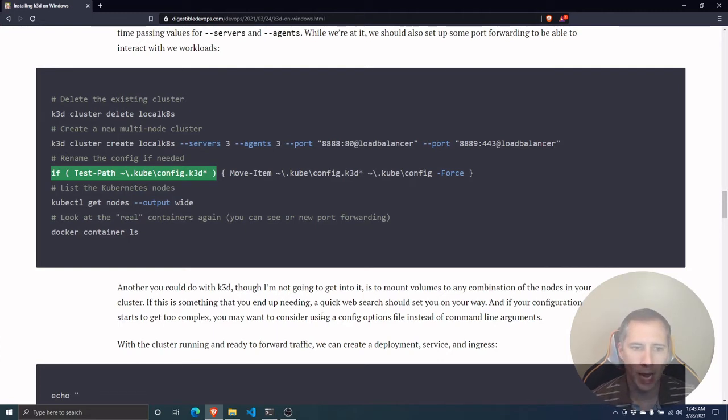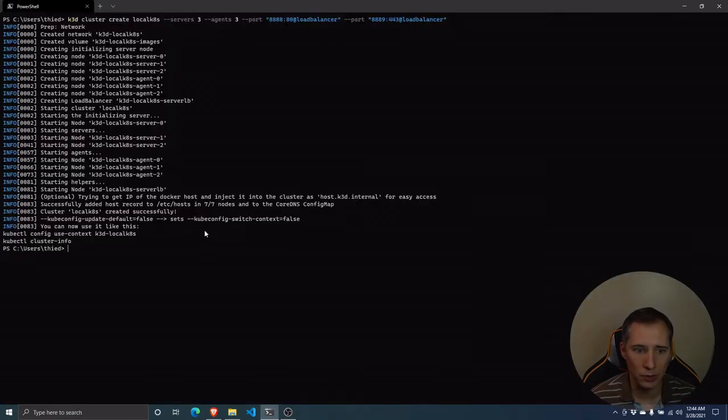For some reason, the very first time I ran k3d, it created a config.k3d with some kind of semi-random string following it. It created that file, but it didn't copy it to the right location, so it didn't actually move it. I don't know why that was, but if you run this, it'll take care of it if it runs into it. By default, it's not going to replace your kubeconfig file that's already there. It's going to append a new context to it. But I don't have any other context here, so it's not going to matter one way or the other. But that's just something to be aware of if you run into that situation.